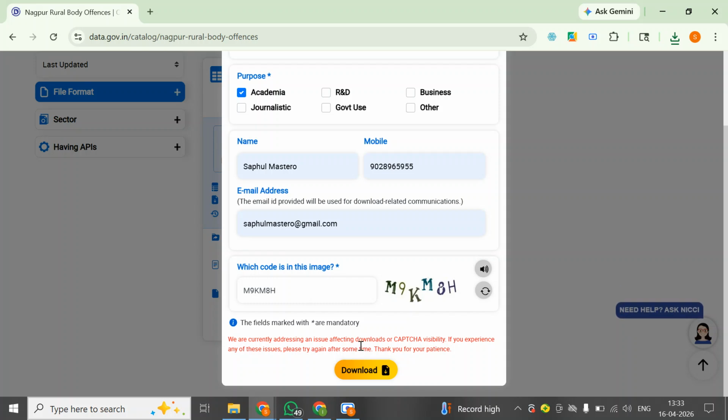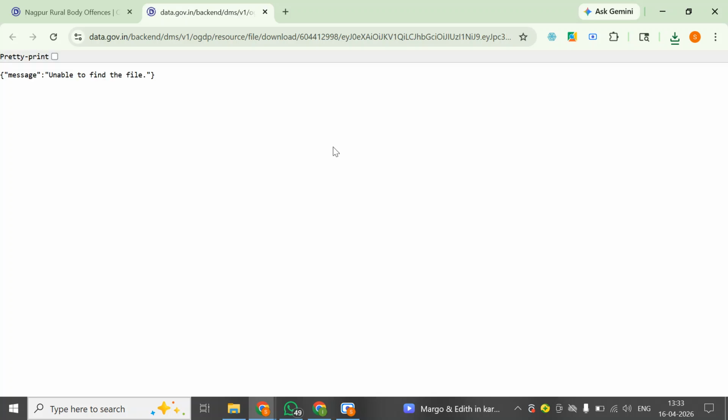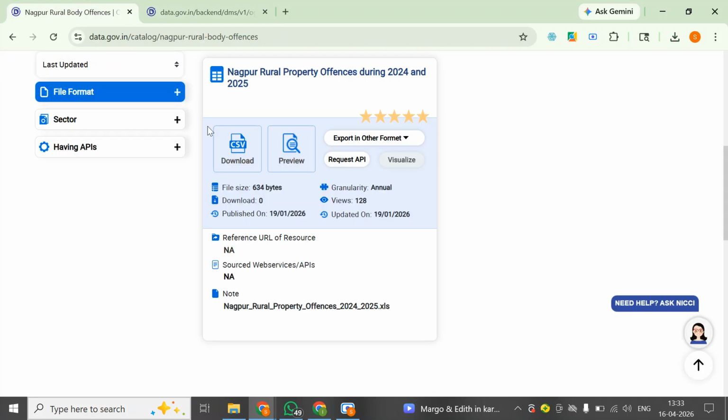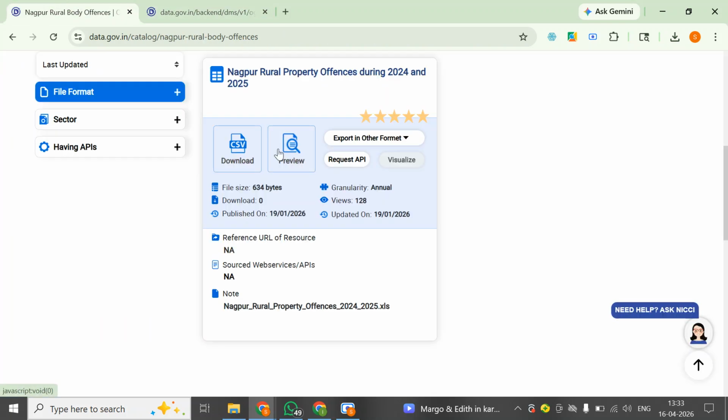M9KM8H. Students are messaging me asking, sir, why are we doing this? So let me tell you, we are doing this to first of all download 10 to 15 files. Then we will start doing the formatting for all the files.